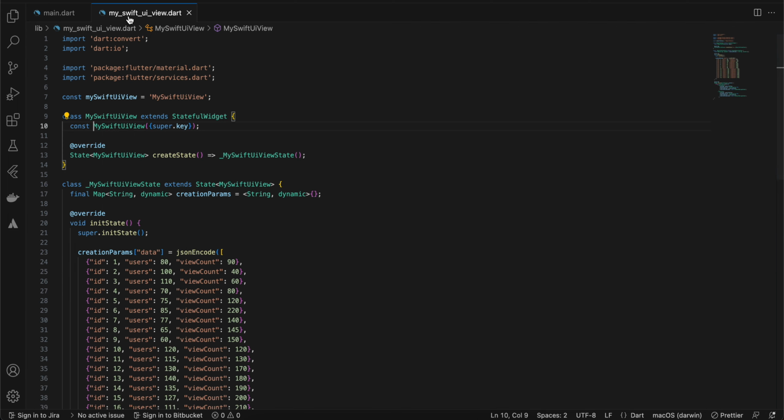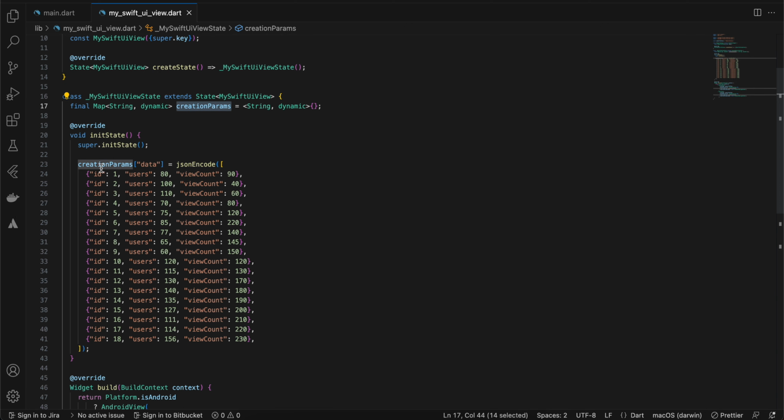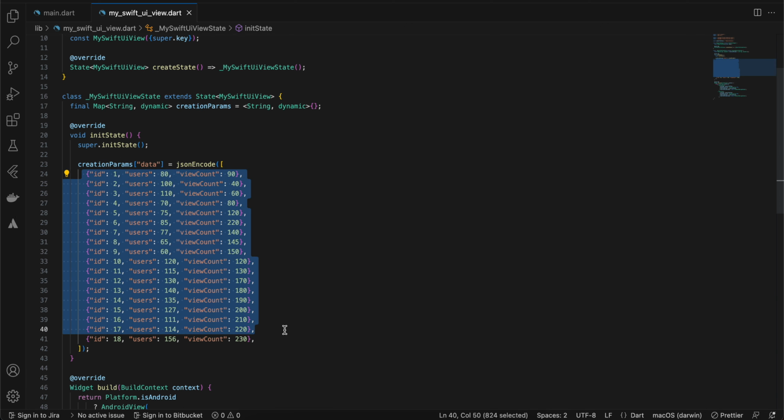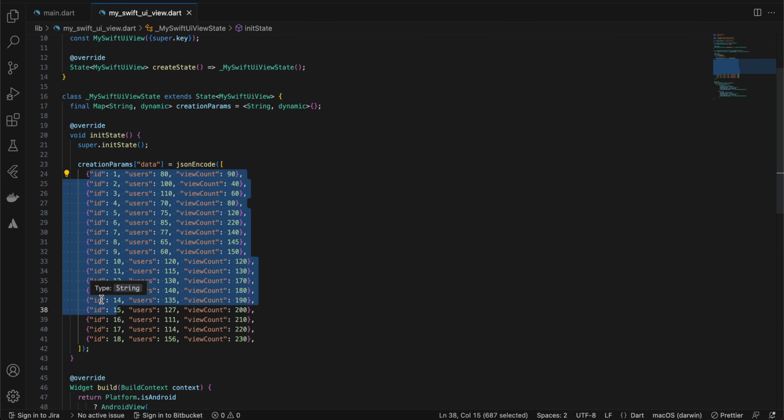So if I go over here, this is the widget. First of all, I have defined a name, and this name should be present on both the Flutter as well as the native side. Next I have created some creation params, so I'm presenting this data on the chart, and I'm sending it from the Dart side to the native side. First of all, you need an identifier. So ID is the identifier for us, and it should be unique. Users will be on the x-axis, and view count will be on the y-axis.